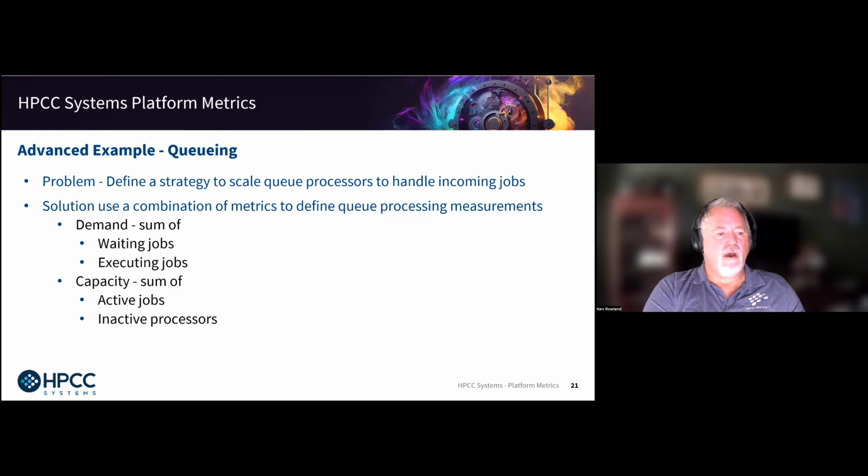The second area I want to define is capacity. Capacity is the number of active jobs and the number of inactive processors. Basically, how much capacity do you have to execute jobs? And what we'd like to do is take these two values and come up with a metric that allows us to scale queue processors based on some items we define.